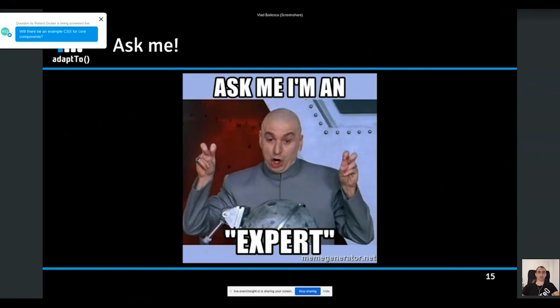I have a question already. Will there be an example CSS for core components? We already ship some CSS with the components library. You can have a look at that and get inspired. Along with the components, we tried to keep the CSS to a minimum, just what's needed for them to function. Maybe some resetting around the CSS, but no opinionated CSS or look for the components out of the box.